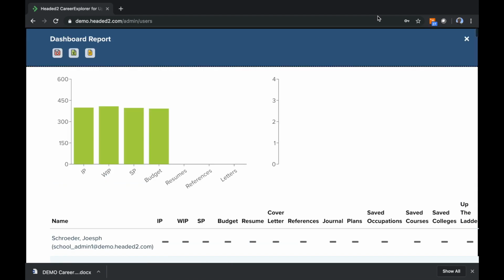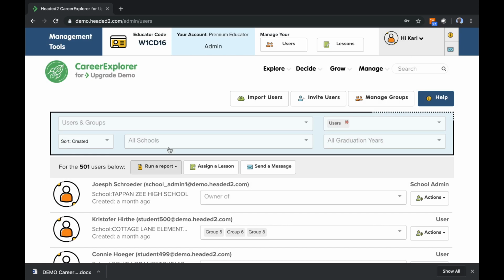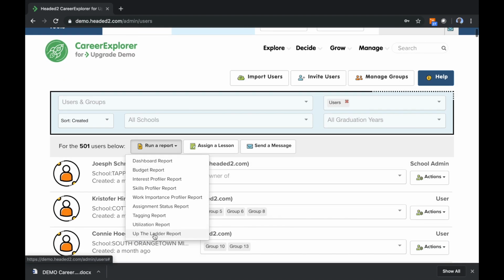There are other reports inside the system that you may want to take advantage of. If you're working with elementary students, the Up the Ladder report gives you in-depth information regarding the activity they've done in the Up the Ladder game. We have a tagging report, which allows you to run reports on the files that have been uploaded by students or by you on their behalf, and some more detailed reports about the individual activity in the system. Another report that we'll talk about is the assignment status report. This is a report that you're going to use when you use the lesson plan functions in the system. We're going to talk about that in a future video.